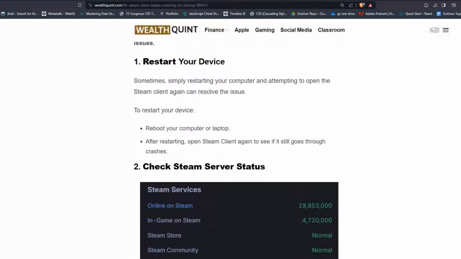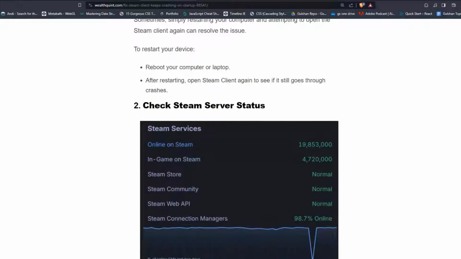Step number 1. Restart your device. Sometimes simply restarting your computer and attempting to open the Steam client again can resolve the issue. To restart your device, reboot your computer or laptop. After restarting, open the Steam client again to see if it still crashes.